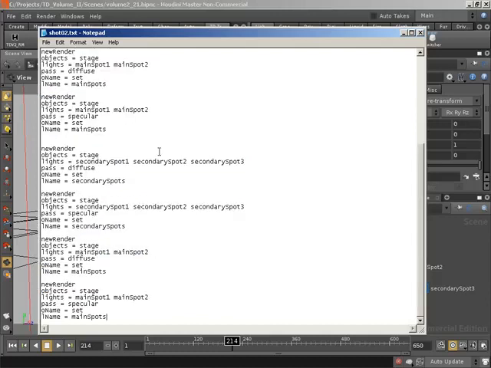So I'm going to grab all of these passes, copy them, I'm going to drop down a few lines, paste them, and I'm going to start out by replacing the object with character and the object name with character, but leaving our lights, pass, and light name the same because we know we need diffuse and specular passes for both secondary and main spotlights when dealing with our character.